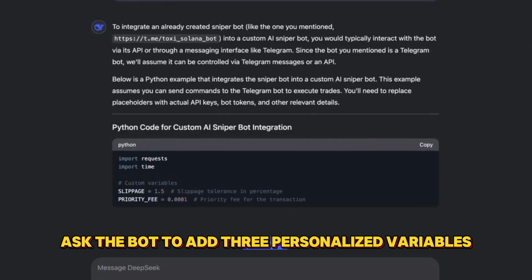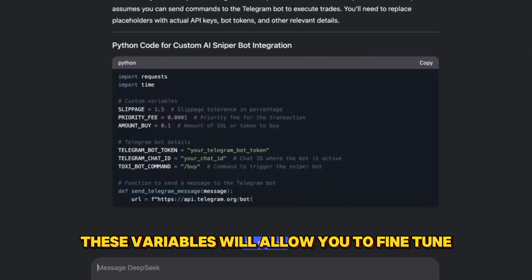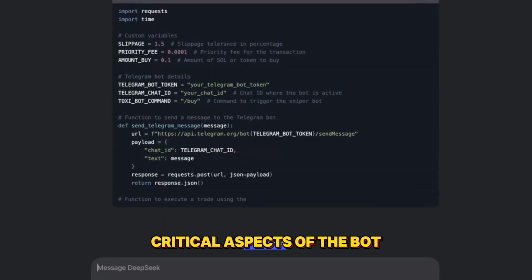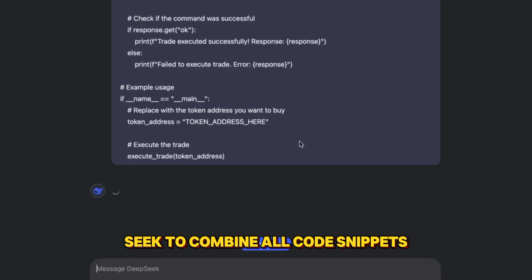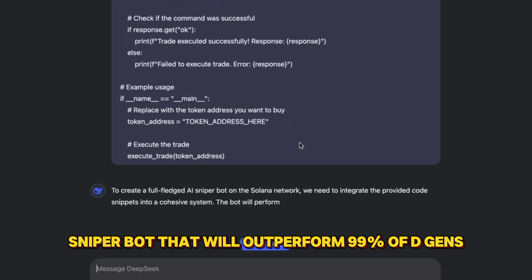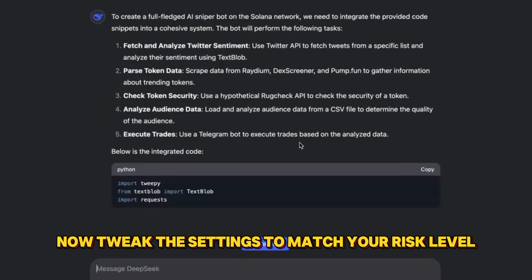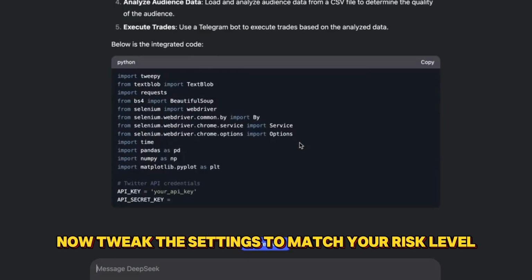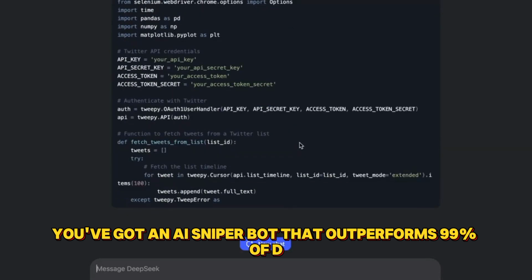Ask the bot to add 3 personalized variables: slippage, priority fee, and amount buy. These variables will allow you to fine-tune critical aspects of the bot. The final step is to ask DeepSeek to combine all code snippets into a fully functional AI sniper bot. As a result, you will get a fully automated AI sniper bot that will outperform 99% of degens. Make sure to configure the custom variables before launching the bot. Now, tweak the settings to match your risk level and boom, you've got an AI sniper bot that outperforms 99% of degens.